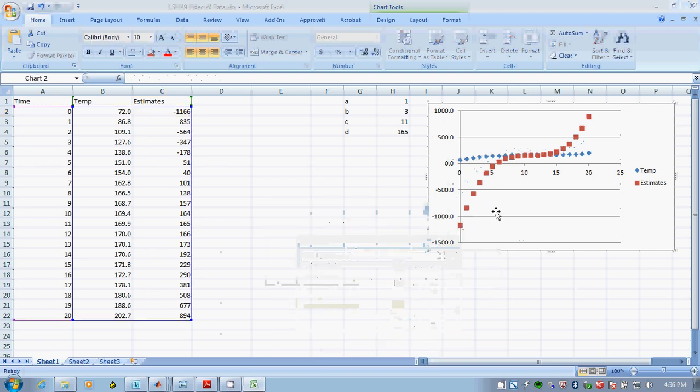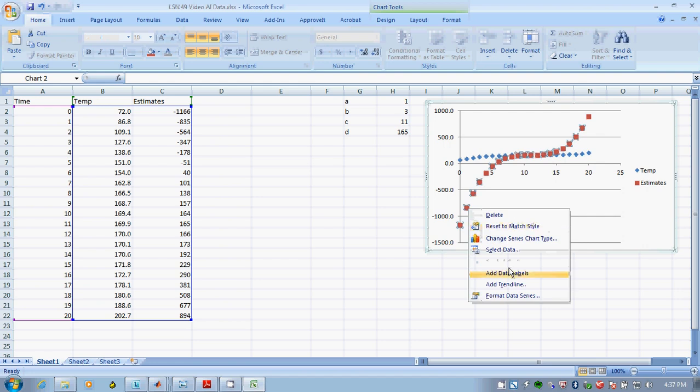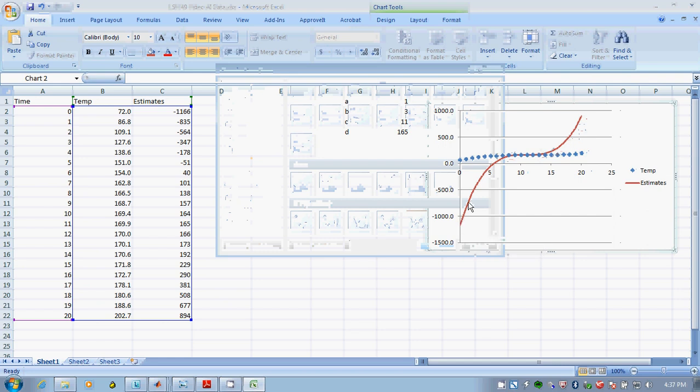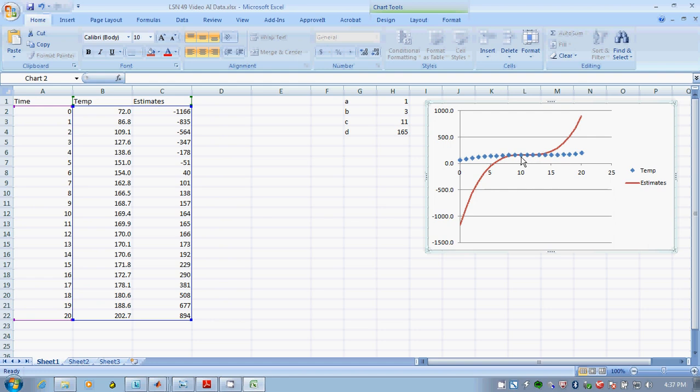Click on OK, and now I've got my estimates on there, and I don't want those data points. I want this to look like a line. So I'll right click on one of the points and go to change series chart type. Now I'm going to click on this line in the XY scatter. Click on OK. Now I've got this nice line that is a little bit easier to visualize, the line versus the data points. And I can actually see that I've married up my point of inflection pretty well right here with my horizontal shift of 11, my vertical shift of 165.